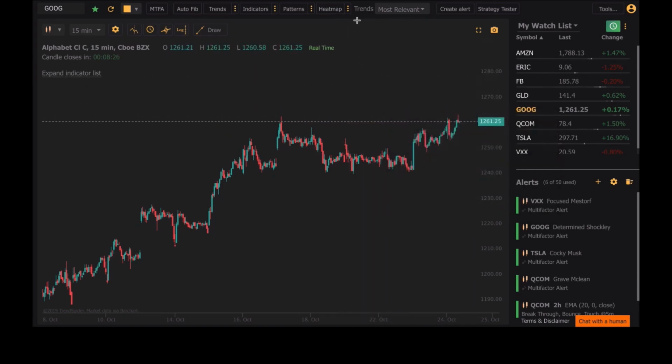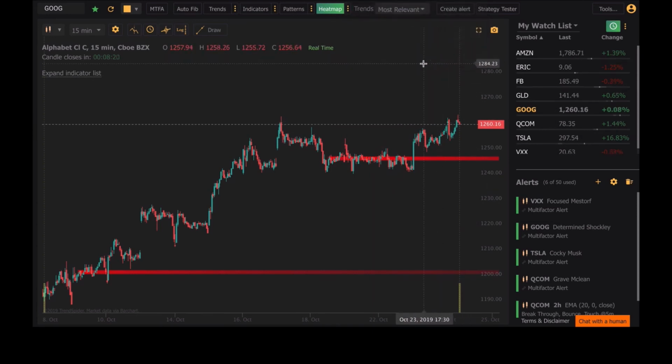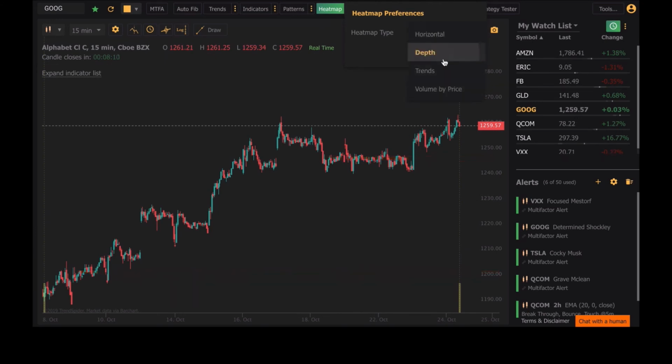You've also got the heat maps here. We've got a few different types: horizontal, depth, trends, and volume by price. Horizontal is going to show you areas of consolidation on the chart and then plot it forward on the screen here. So these are like horizontal levels of support and resistance. We've got a blog on these if you're interested.